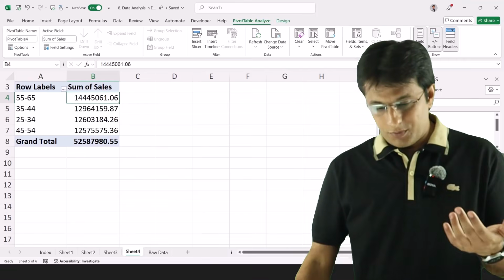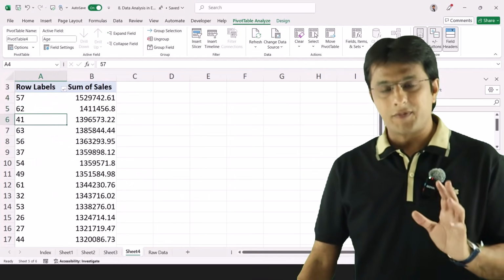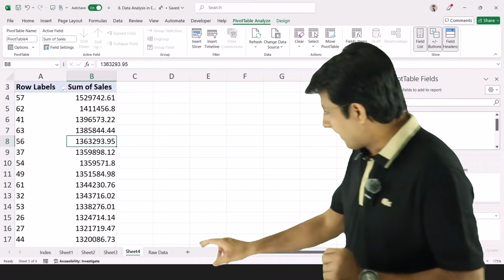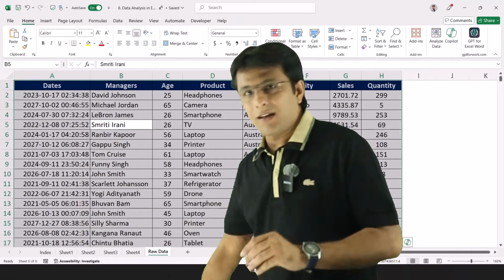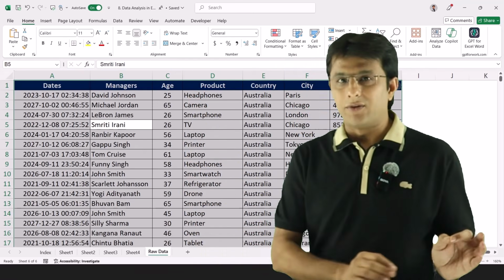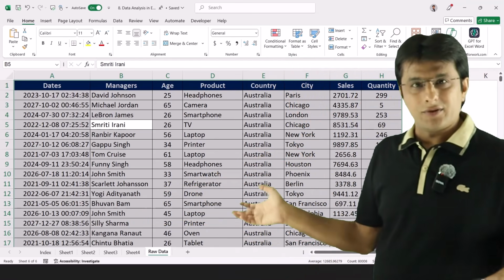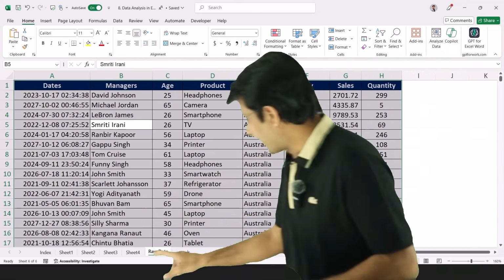Now, if I want to ungroup, right click, then you can select the ungroup option and then it will be ungrouped over here. So this is how you can find out the answers. Remember, if it is a date data type, grouping is done automatically. If it is a number data type, you have to do it manually. The grouping of text cannot be done. Okay, so that is how you can find out the answers.